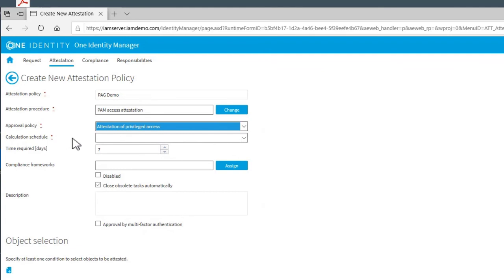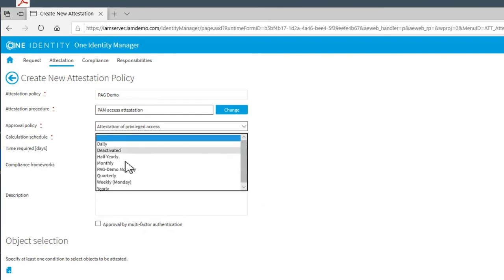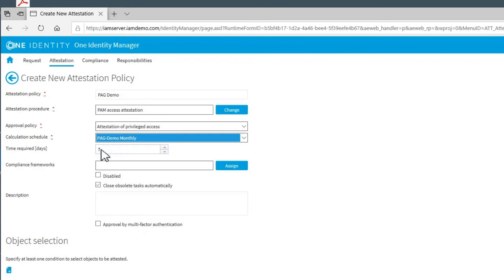And the fourth thing you need to select here is a schedule. Now I have created a schedule called PAG Demo Monthly. The reason why I created a separate schedule is because then I can just start that schedule and the attestation campaign will launch. So I'm going to select this PAG Demo Monthly. It's just a schedule created from the Manager tool. Now, time required is obviously how many days we give to the attesters to actually perform the access review, and 7 is the default, so I'm not going to change this one here.